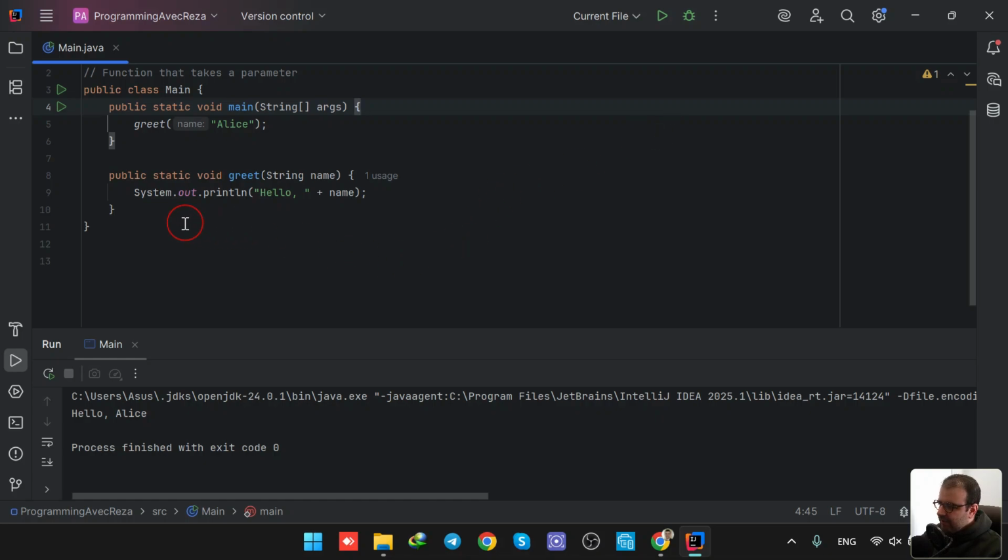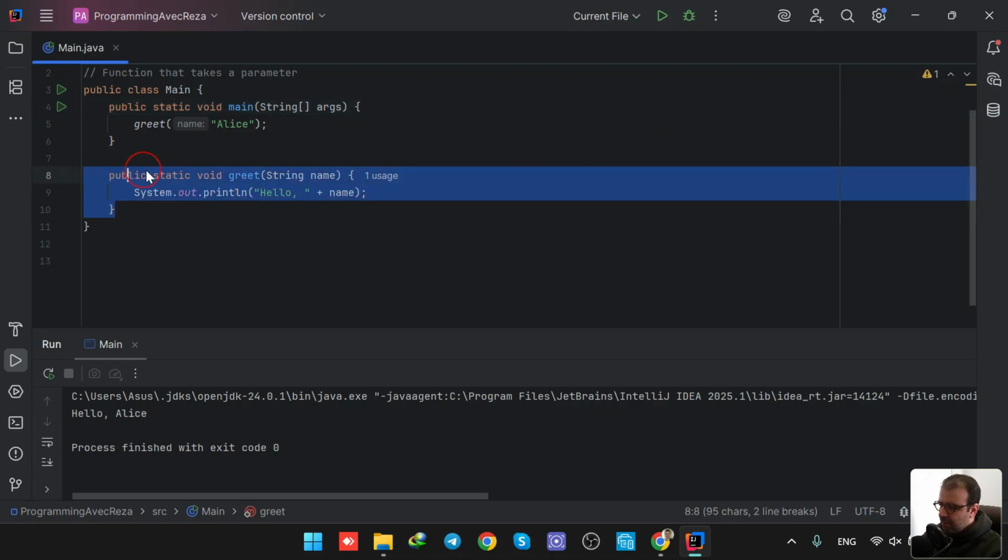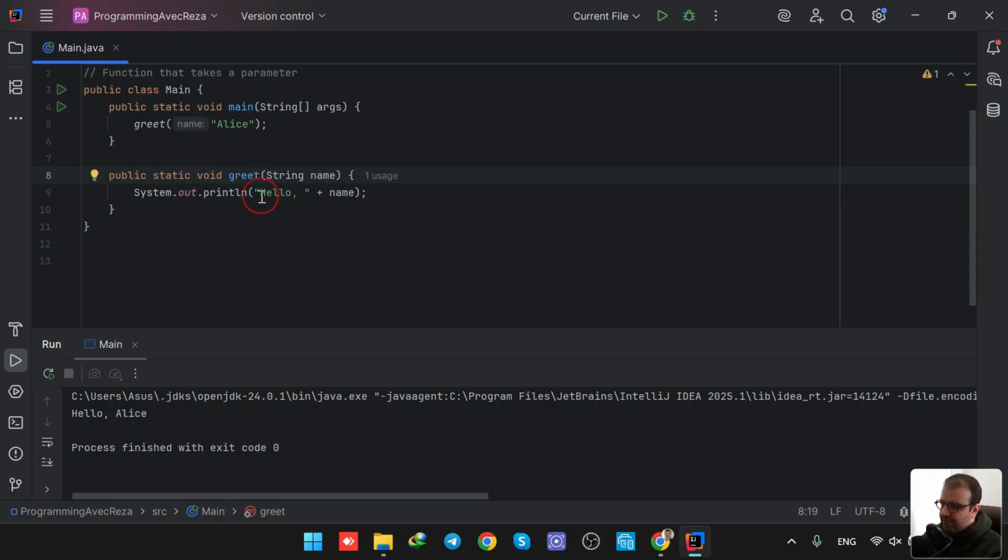So here is the function that I defined. It's a public static void, and the name of this function is greet, and it accepts one parameter that is of type string, and the name of this parameter is name. Whenever this function is called, it is going to execute this block of code. It is going to print hello and then put the name there after the hello that is used when we call this function.